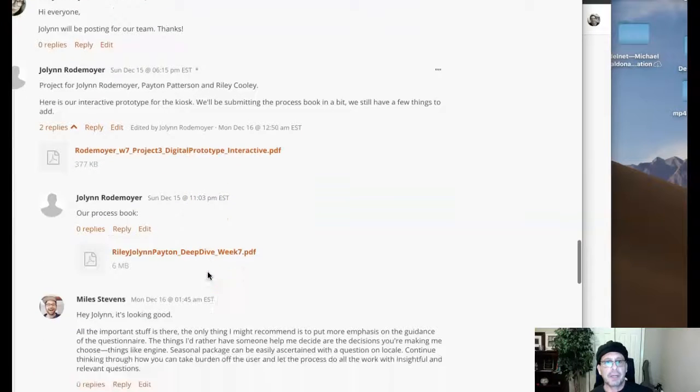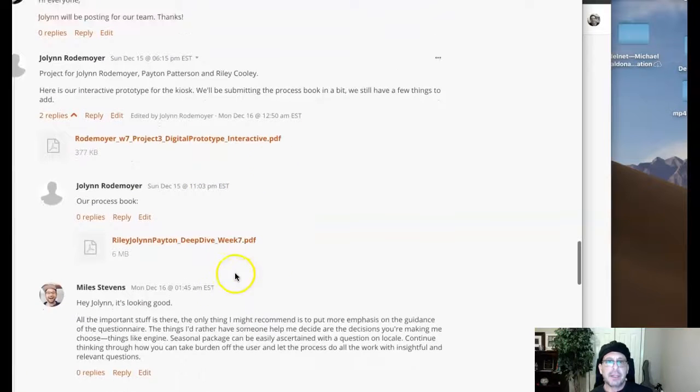Okay, Team Jolynn, I've got your work up here, and you guys are looking good. Let me see. We have Jolynn, Peyton, and Riley. Interactive prototype of the kiosk. What's the process book? Okay, we got them both, so that's cool. All right, let's go ahead and take a look.